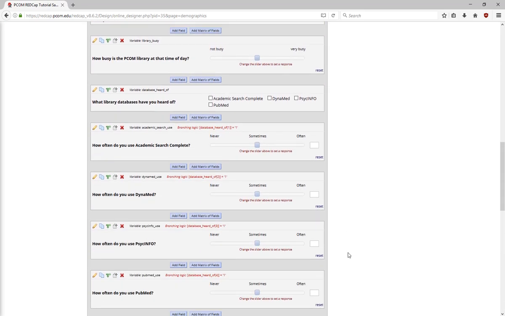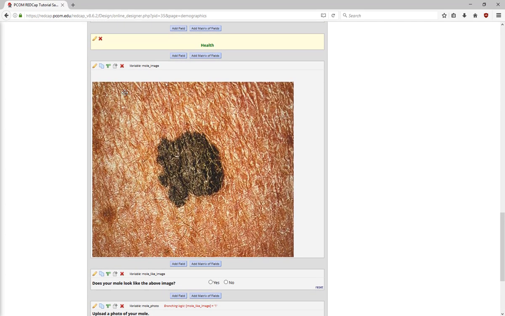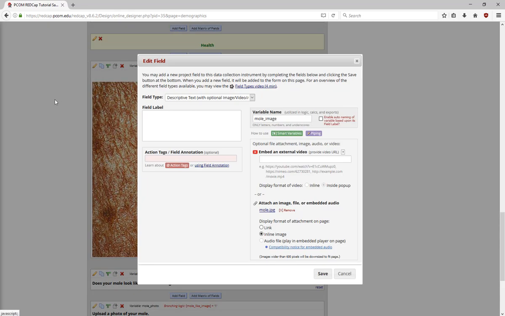Next, we have descriptive fields. Descriptive fields have the same field label and variable name setup that all the other fields do. If you're using the descriptive field to provide instructions, you'd put them into the field label. You can use the descriptive field for file attachments. Here, I have a picture uploaded and displayed inline so that it's automatically seen when the page loads. If I wanted to, I could change that to a link where participants can download the picture. This is great if, for example, you want your participants to download a consent form.